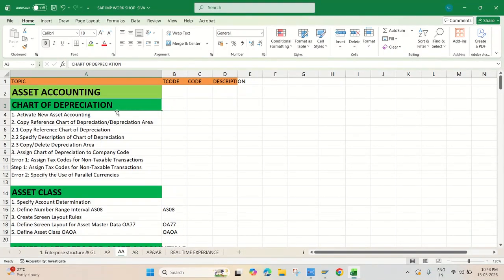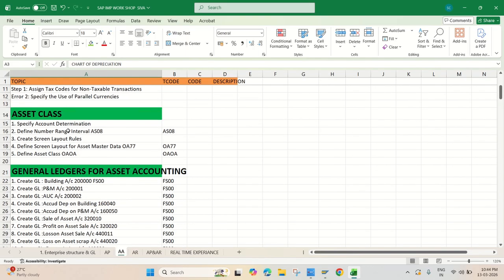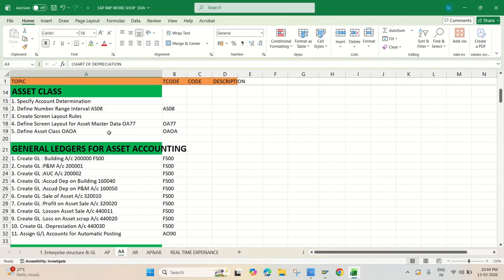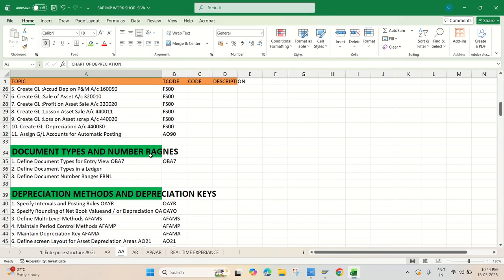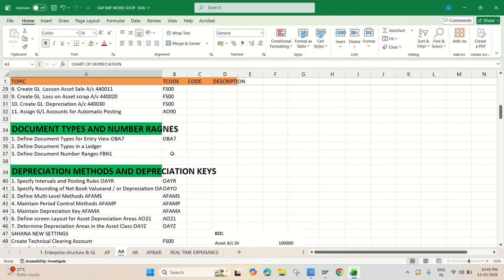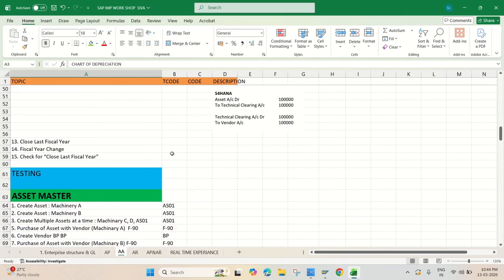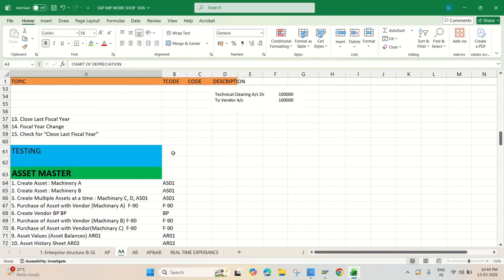Today we will start asset accounting. In asset accounting, we have to create a chart of depreciation, asset classes, general ledgers, document types and number ranges. Okay. Depreciation methods and the depreciation keys. And after that, we will go to testing.